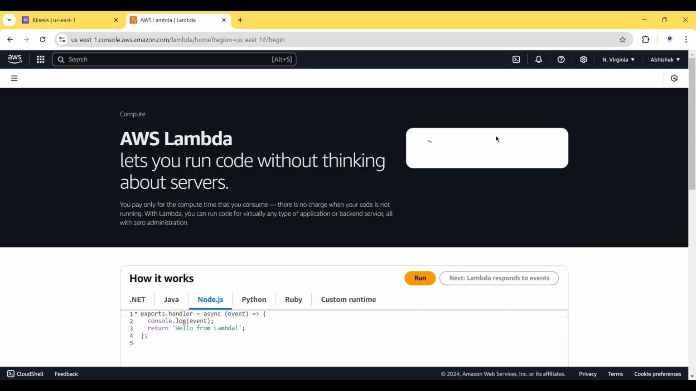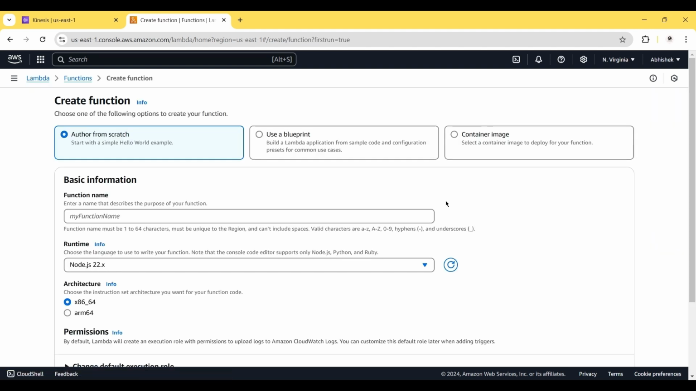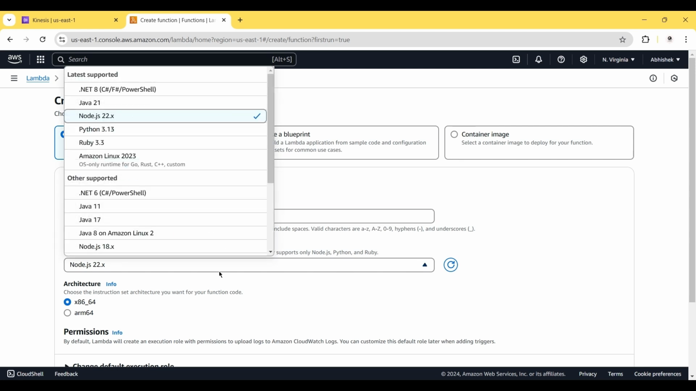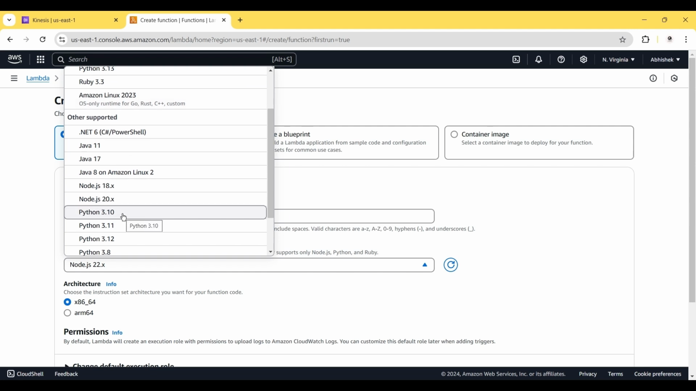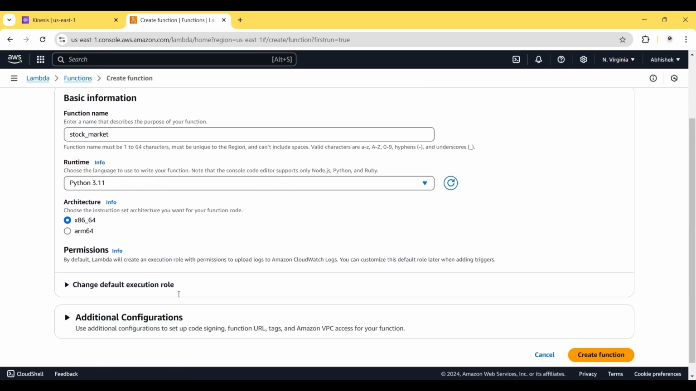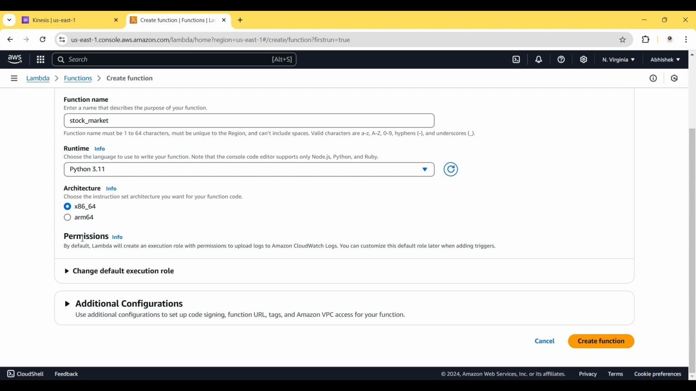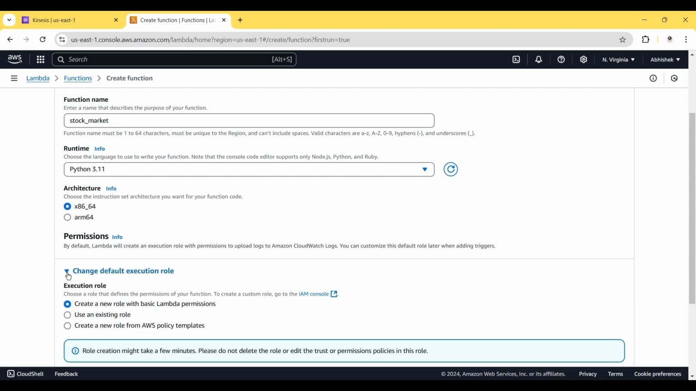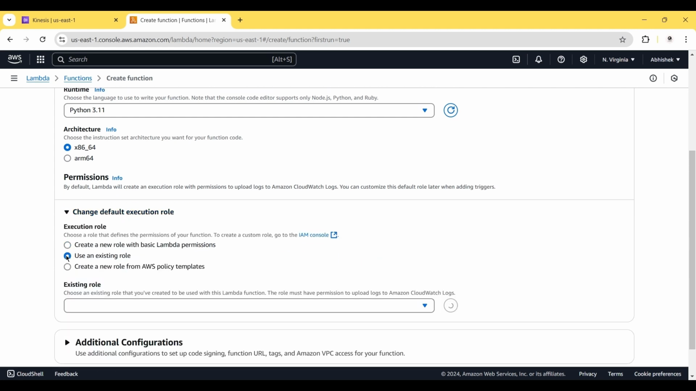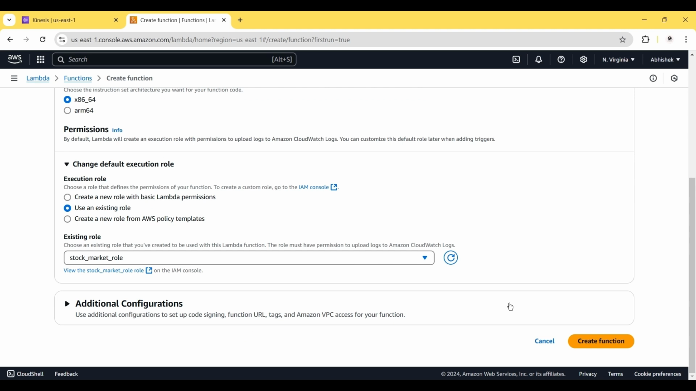And click on create a function. So my function name is, let us say, stock market. Runtime will be Python. So you can select any version of Python. For example, I'm going to choose 3.11. And the permission, what you have to do, you have to change this permission to an existing role that we have just created, which is, if you remember, stock market role. After that, you just have to click on create a function.